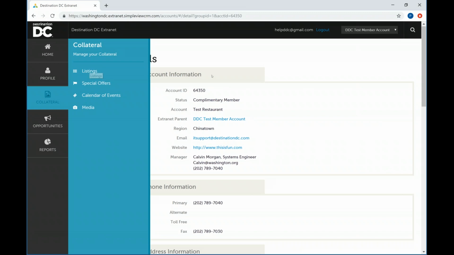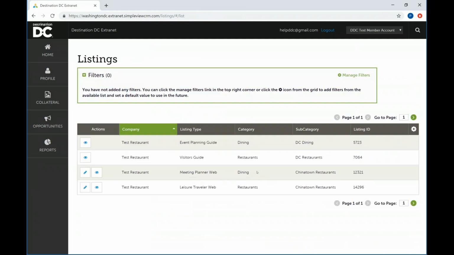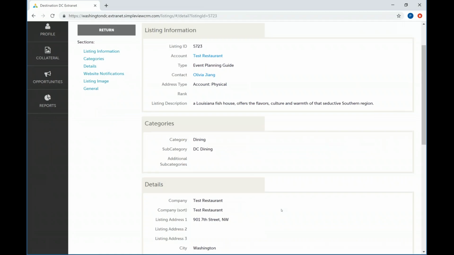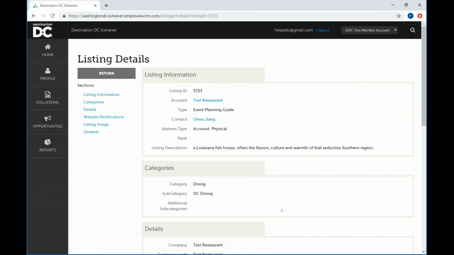So under listings, this is where you're going to find your listings for our hard publications and our digital listings. What you're going to see here is under listing type, you see event planning guide, visitors guide, meeting planner web, and leisure traveler web. Your first two here, as you can tell, only have one icon, which is the eye icon. If you click on it, what you'll see is a description of all the information that is being filtered to our publication.